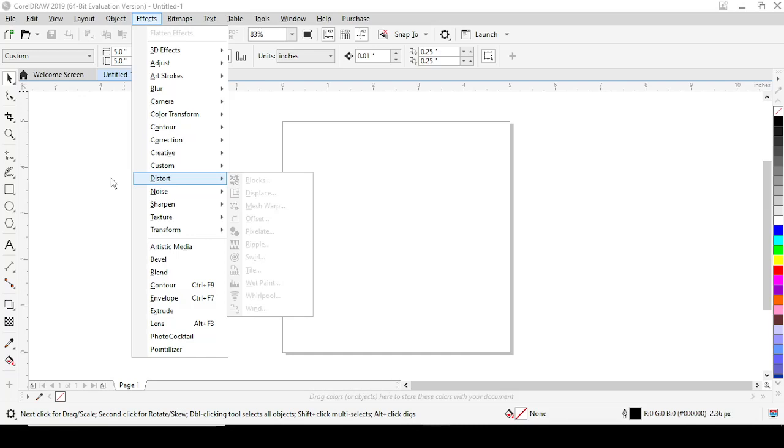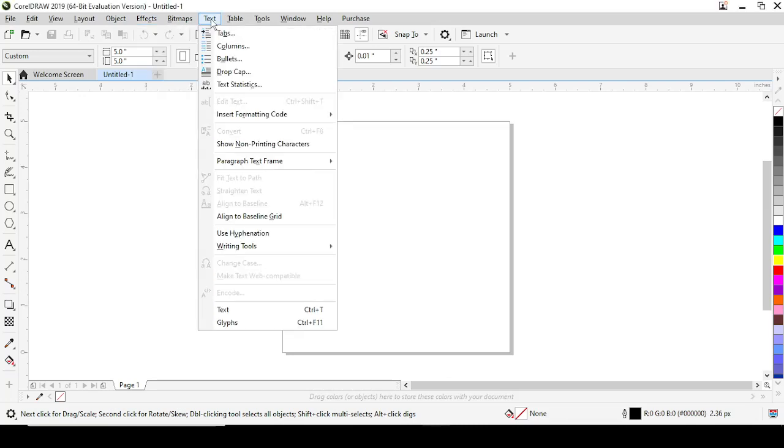The next we have here is the text. This text is all about when you start using the text tool. When you have a text and you want to manipulate them, you want to add tabs, you want to add column, bullets, drop cap, text statistics, insert formatting code, show non-printing character, paragraph text frame, align to baseline, use hyphenation, writing tools, and a lot of them that you can do under this text.